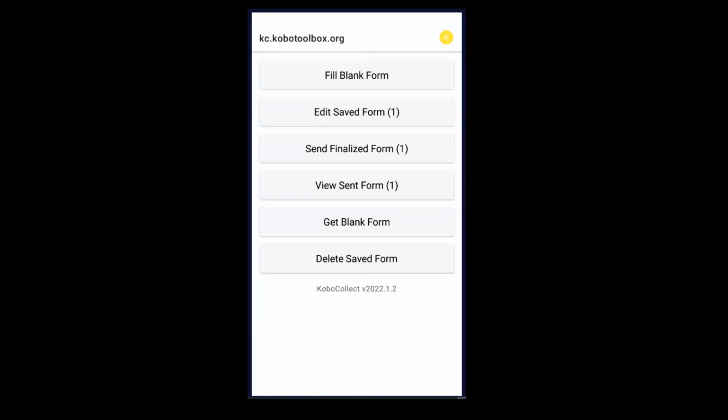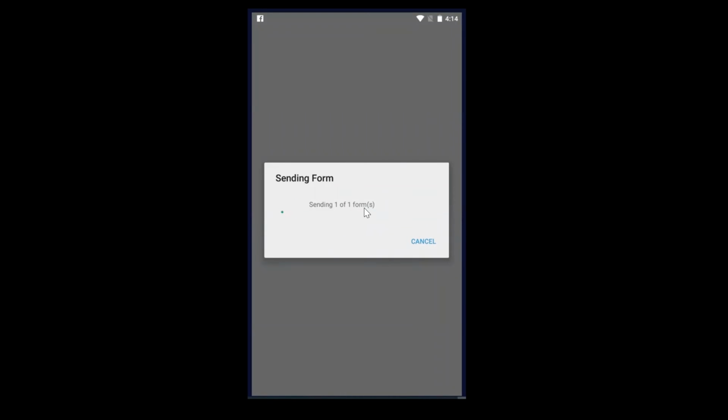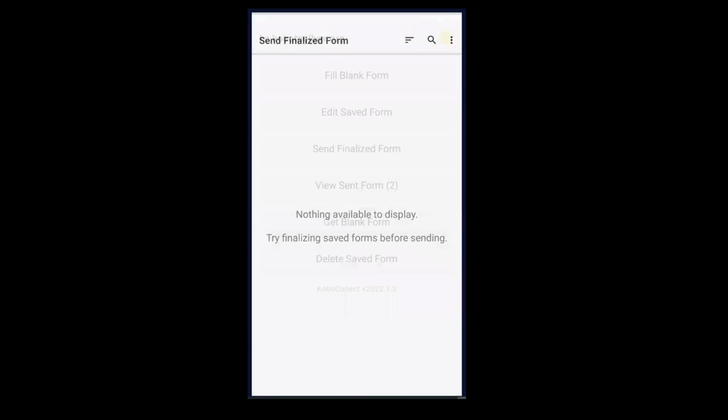I'll go back to the home page so that we can send the form that we just collected data for. So to send this form, I'll just open the third button here and check the form and say send selected. The application begins to send the form to the server automatically, and here it says the submission is successful. So you hit OK and go back. That is how you edit data. That is how you delete and then submit, or rather upload the form to your database or server.